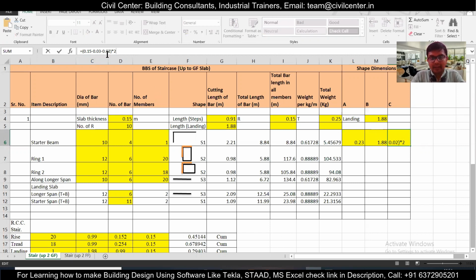So I have deducted 30 here, and here we have deducted the thickness of the beams. That is, we have 10 mm bars here. So 2 bars of 10 mm, that is 20 mm. So into 2 you can do here. So it will be 0.2. So this is for the hooks on both sides.